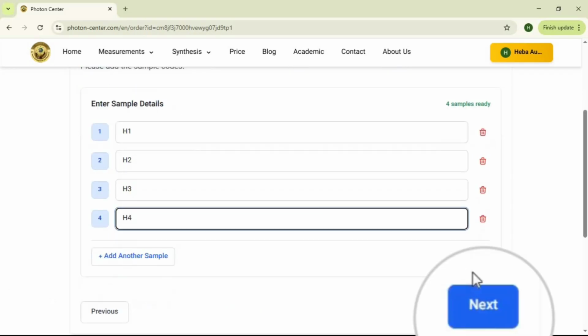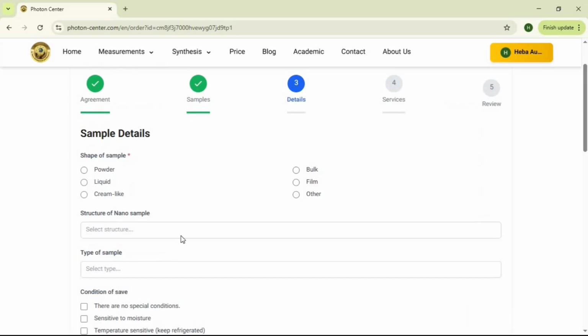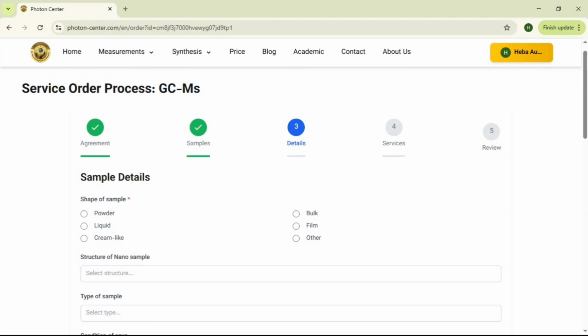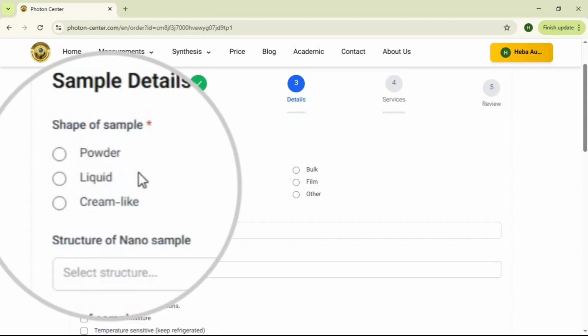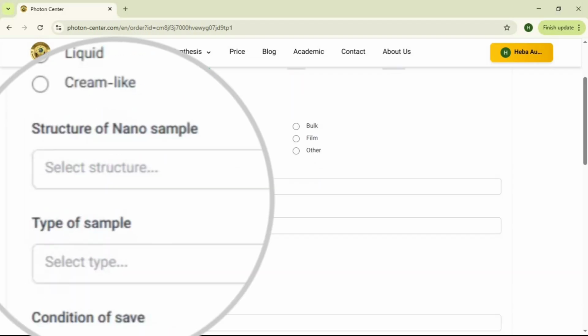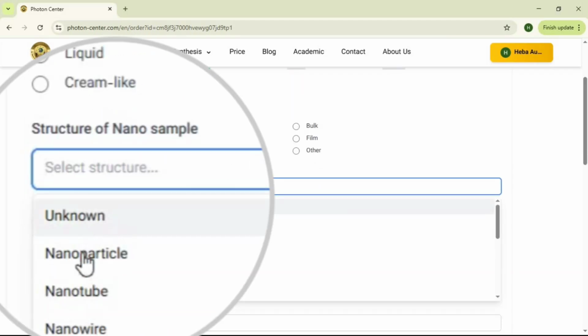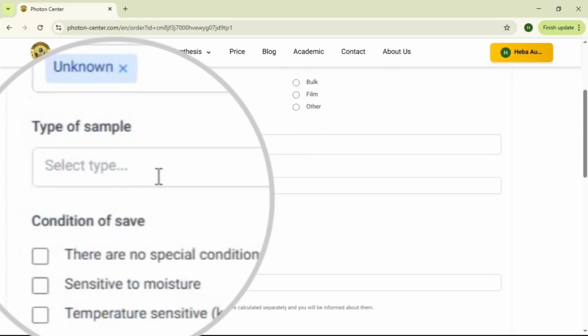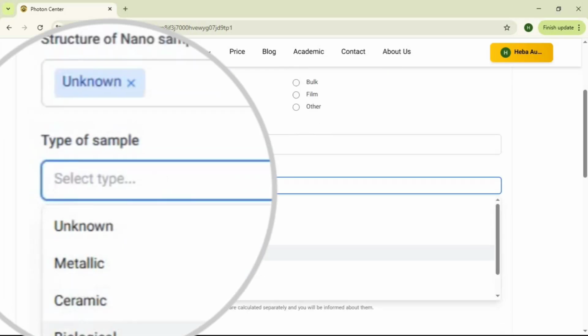After that, we click on the next button, which takes us to step number 3, Sample Details. This section is dedicated to providing information about the sample itself. First, we start with the shape of the sample, but please note that any field marked with a red asterisk is mandatory and must be filled out, while the others are optional. For the shape of the sample, I'll choose powder. Next, for the structure of nanosample, I'm gonna choose also unknown. Then we move to sample type, whether it is metallic, ceramic, biological, or something else.